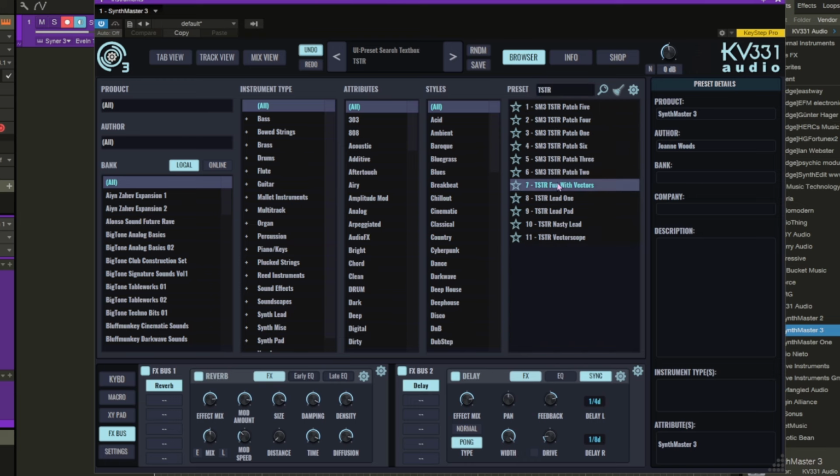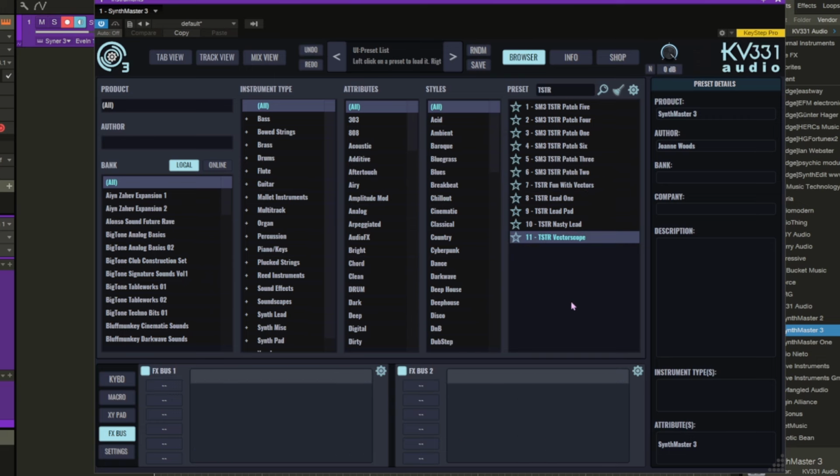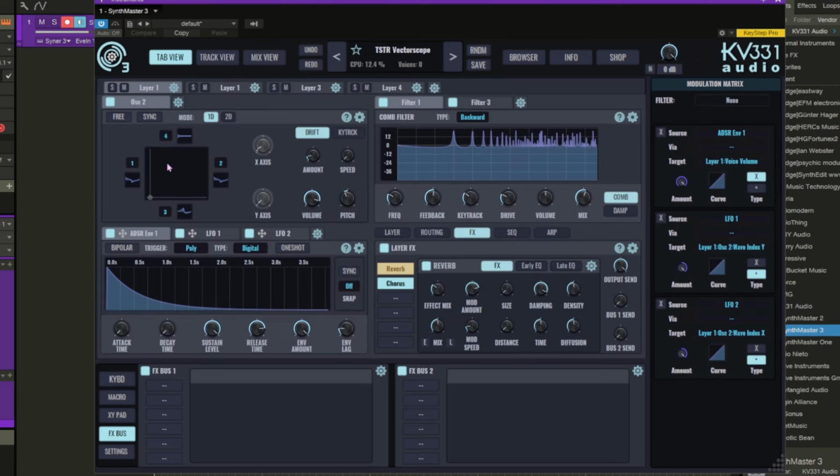My Fun with Vectors has been added, and that was another one I was playing with called Vector Scope. I can't remember what that sounded like, but I shall play it anyway. But it won't be dissimilar. But I think what I did with this one was use some different waveforms.